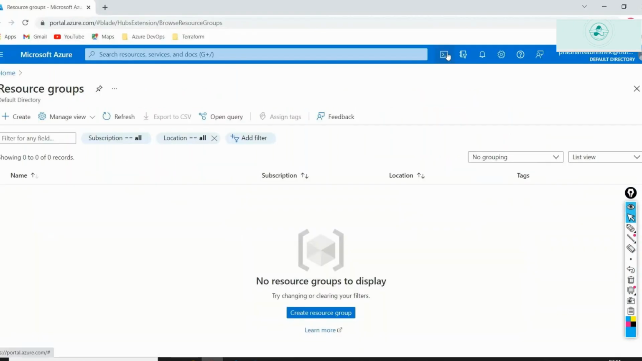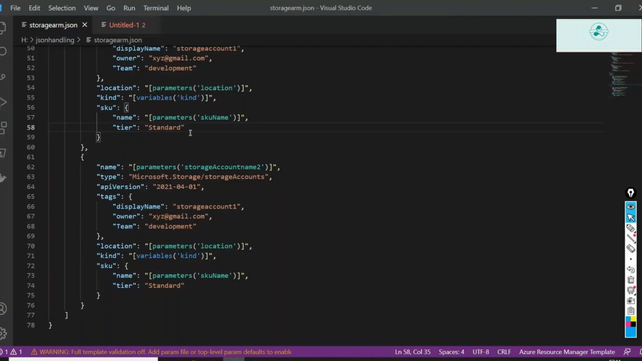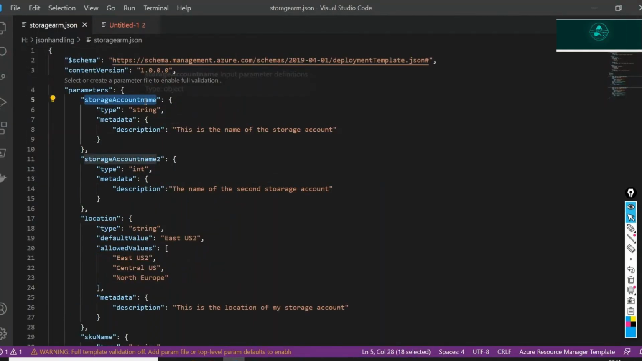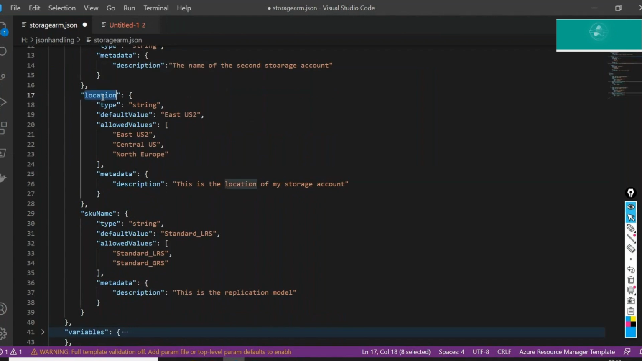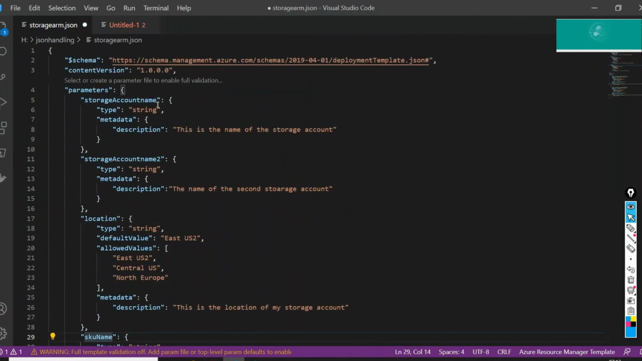Now, one thing that is important to note is that I did not pass the name of my storage accounts. This is the storage account name 2. I have passed the values for location and the SKU name, but I haven't passed the names of the storage account yet, right? So I have to pass the names to it. Like yesterday, when we loaded this file, it was already automatically asking you to give these parameters. But right now you do not have that, right?